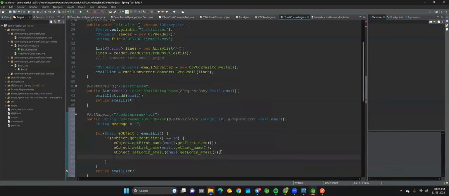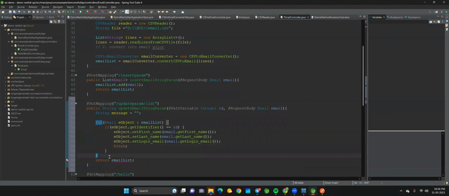After updating, I can say break because there won't be more than one object. That's an assumption, that the unique ID will be unique. So I am breaking. I am using this ID to find the object that is present. Now I set the message is equal to email object updated successfully.